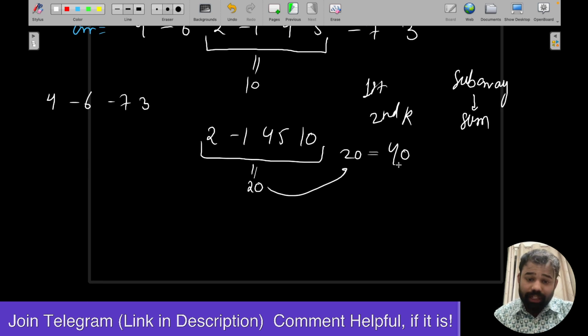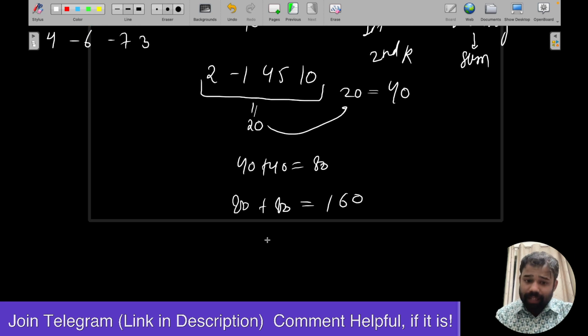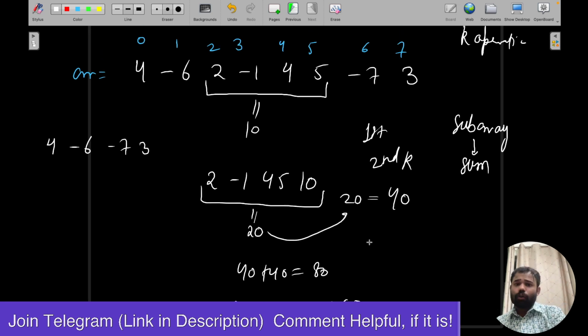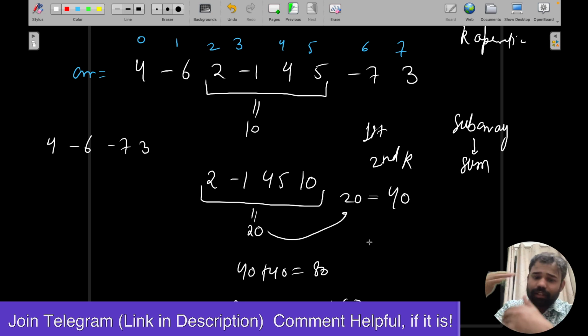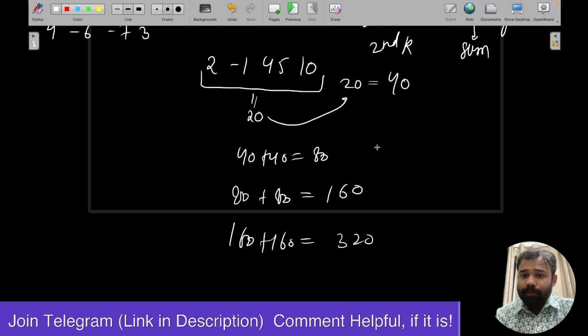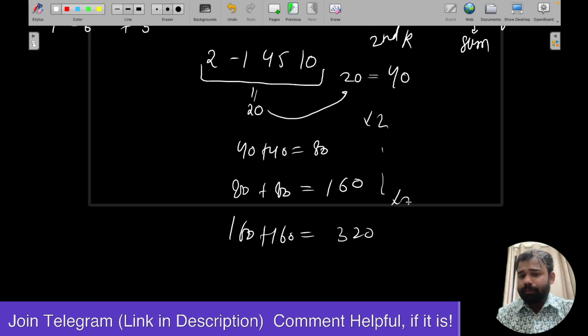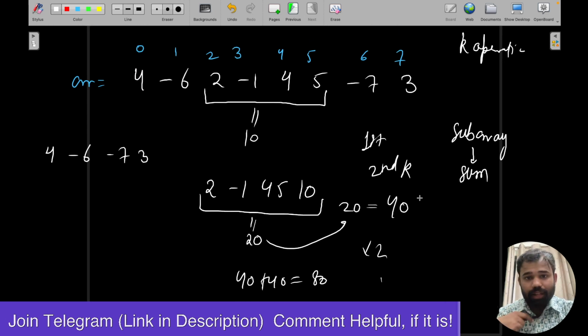Now the sum became 40. In the next operation, it will become 40 plus 40, 80. In the next operation, it will become 80 plus 80, 160. Then in the next operation, it will become 160 plus 160, 320. So this is how the sum of that subarray will double, because we are getting the sum and we are again inserting the same sum. So the sum of that subarray that we are choosing will keep on increasing, will keep on doubling basically. It will get doubled by 2 every time, right?